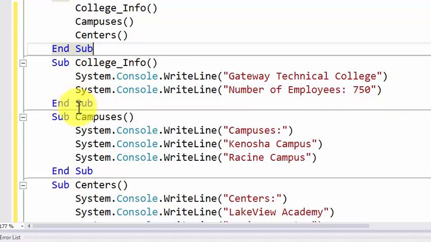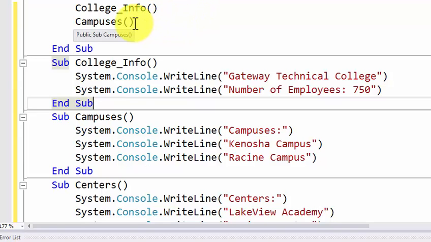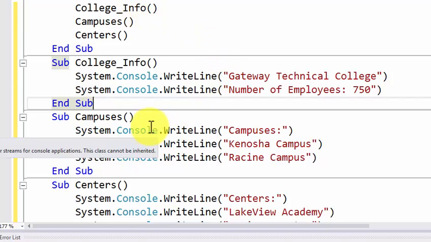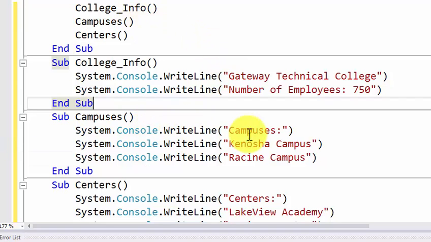When the subprocedure ends, college info is thrown off the stack. The control returns back to the line where the college info call was made, so main is now back up at the top of the stack. Then main makes a call to campuses. So when main makes a call to campuses, campuses comes up the stack and displays the 3 lines on the console that it is supposed to display. At the end sub, campuses goes off the stack, and the control returns back to main on the line from where the call was made.